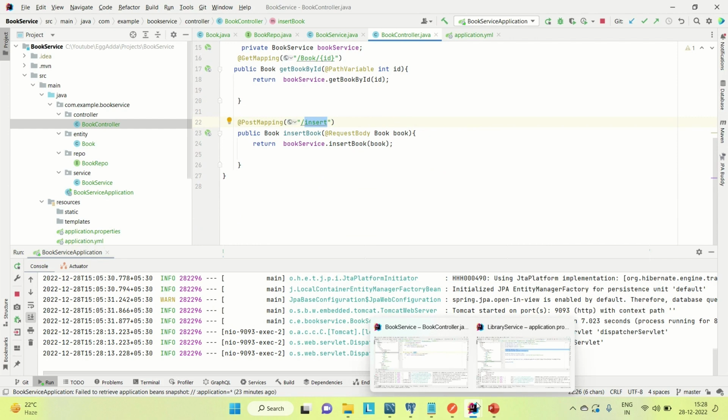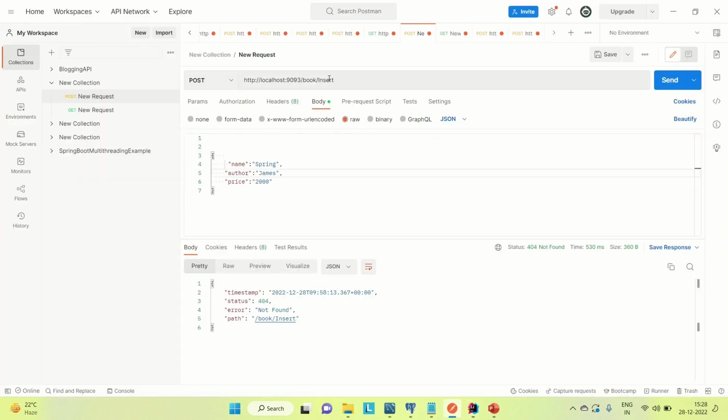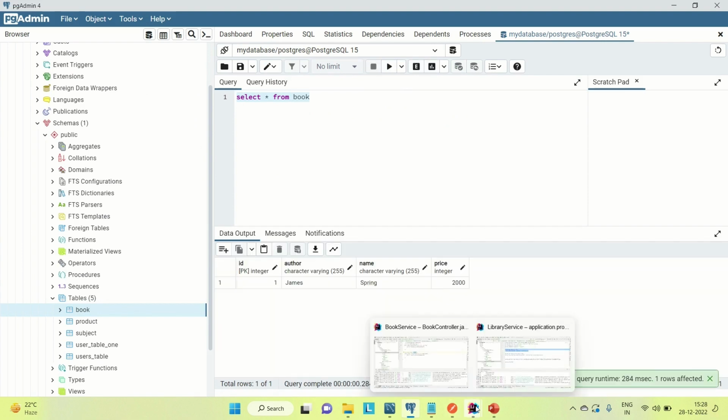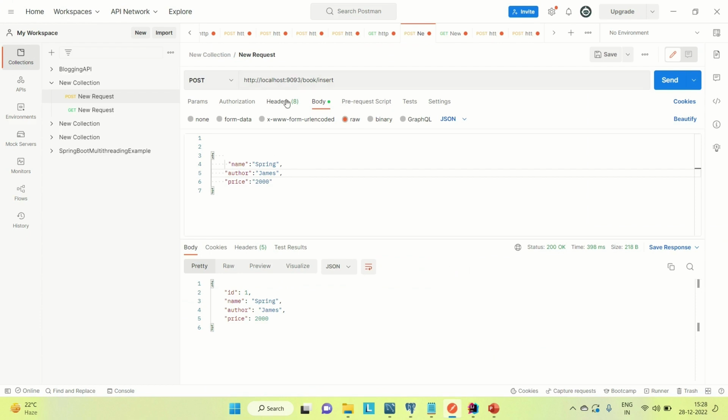Yeah, so come to the Postman again. Let me make this a small i and then try to hit this, and let's see how it is working. So one book record is created. Now you can come here, and from here you can also run this query and see once the record is created.